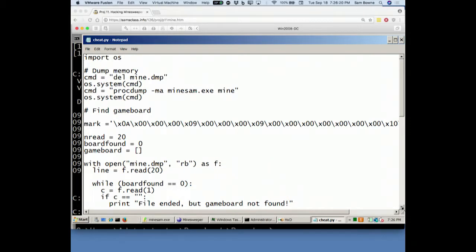This is the typical sloppy, hacky code I always write. If it's not there, this will create an error. I don't care. This will run anyway. It'll make a new one on top of it. Now, I'm going to find the game board. So I just made a mark, which is the thing to look for. A0009000 and so on. It's 20 bytes long.